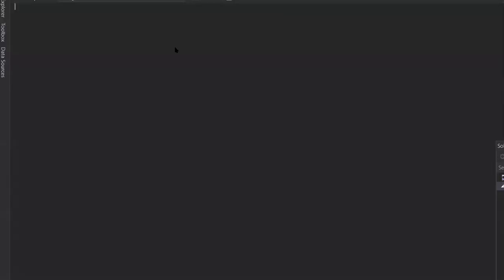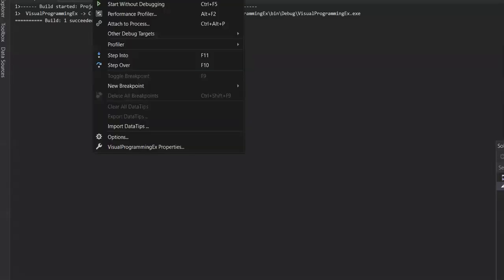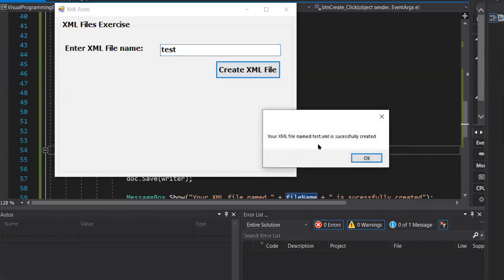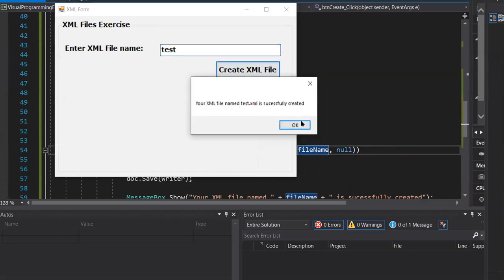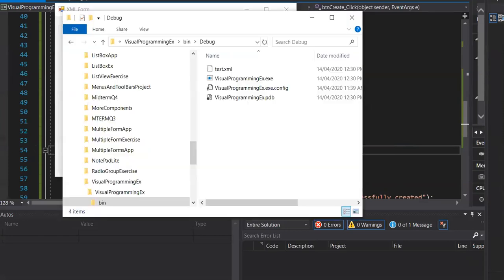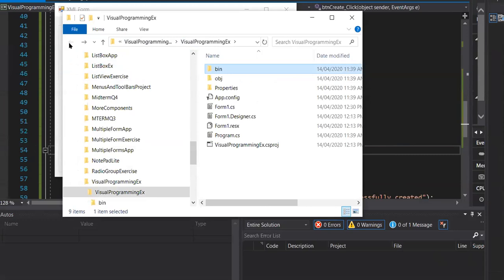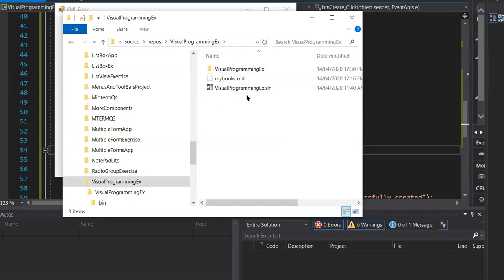And run the application. Your file is successfully created. When I go there, I see that the file is under Visual Programming, bin, debug. So if I go back once, go back twice, go back a third time, I go to the project directory where I wanted to reach.